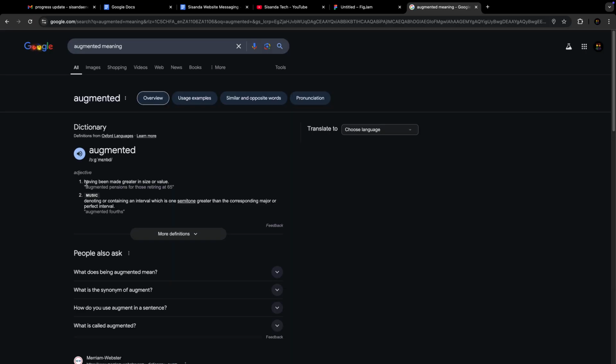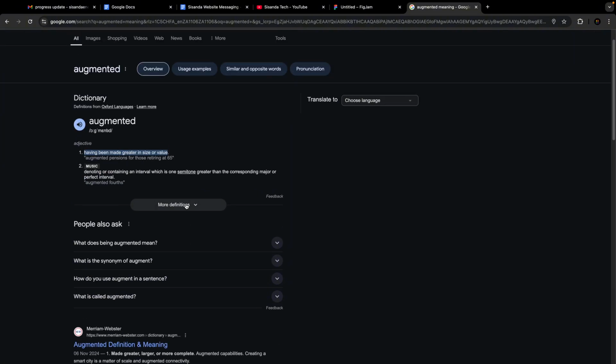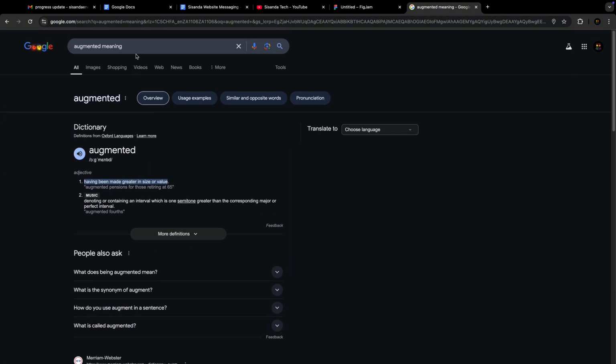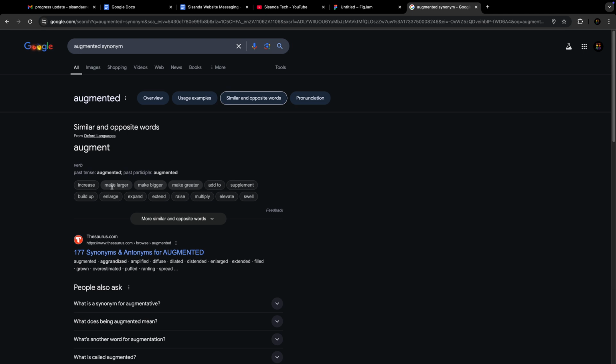So, number one thing they would say, have been made greater in size or value, right? And then let's find another one. Synonyms. Let's check synonyms. It's increasing, make stuff larger, make stuff bigger, make stuff greater, supplement, build up, enlarge, expand, extend, raise, multiply, elevate, swell. These are kind of words that the definition of augment actually means.